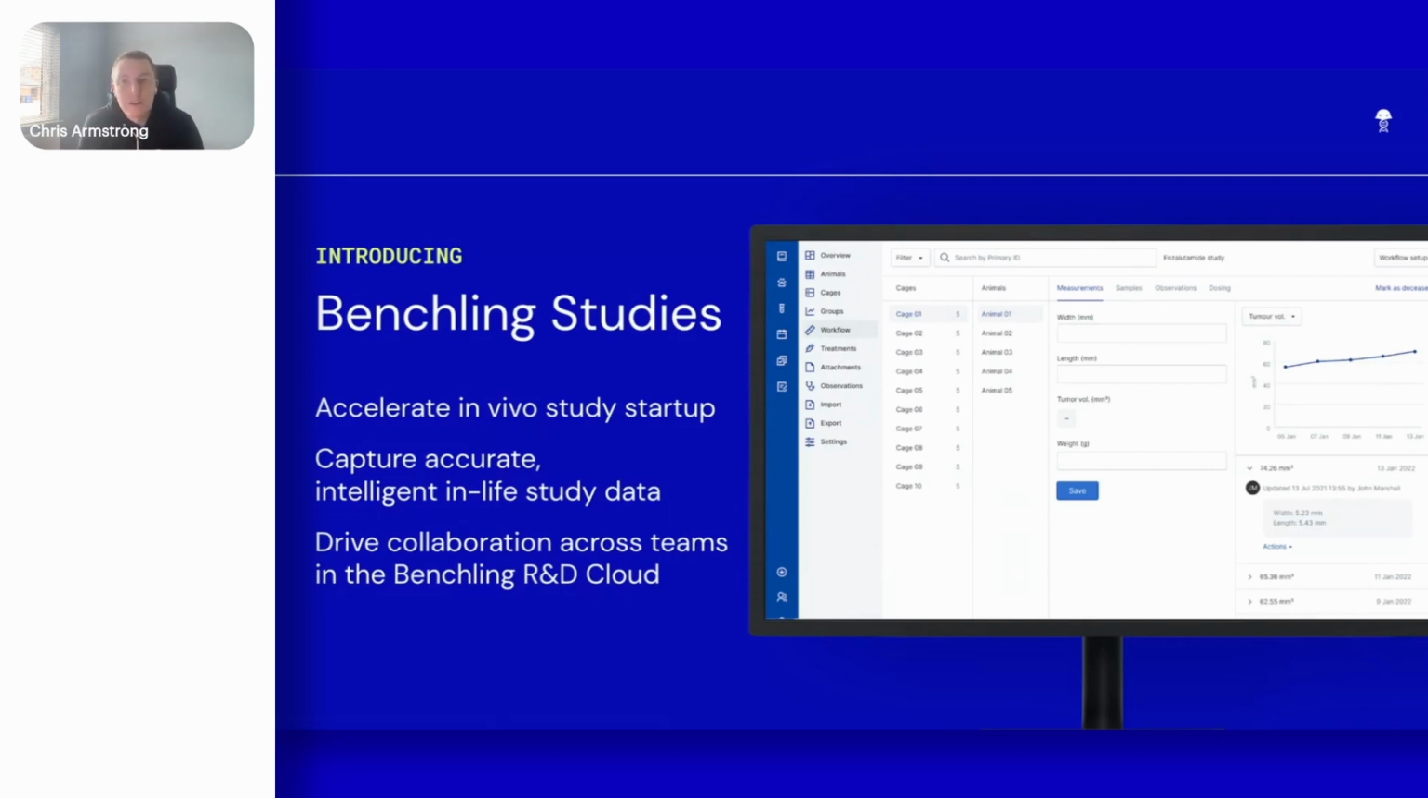Studies is a modern software application to help teams manage in vivo experiments, accelerating in vivo study startup and capturing accurate in-life data. With Studies, R&D teams can get their in vivo experiments up and running as quickly and as accurately as possible with the use of intelligent and reusable study designs. And automated data capture reduces manual entry and those transcription errors for in vivo teams across the industry.